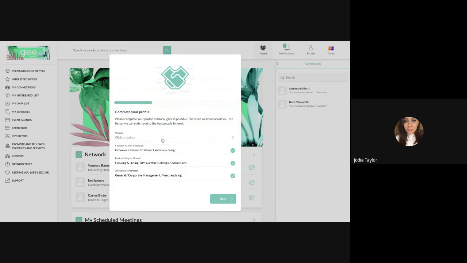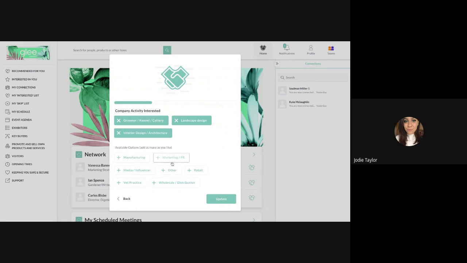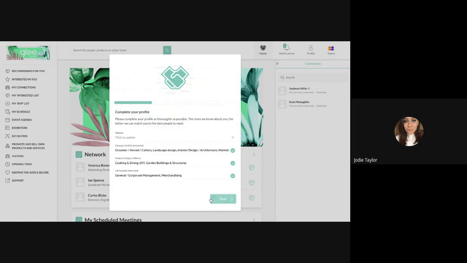You can add in details by simply clicking in. You can type values for some items such as website. Others will have pre-filled options that may already be included from your registration, or you can add in here. So I can click additional options and press update. You can do this for all of the fields, and if you miss this step, don't worry, you can access this on your profile as well.